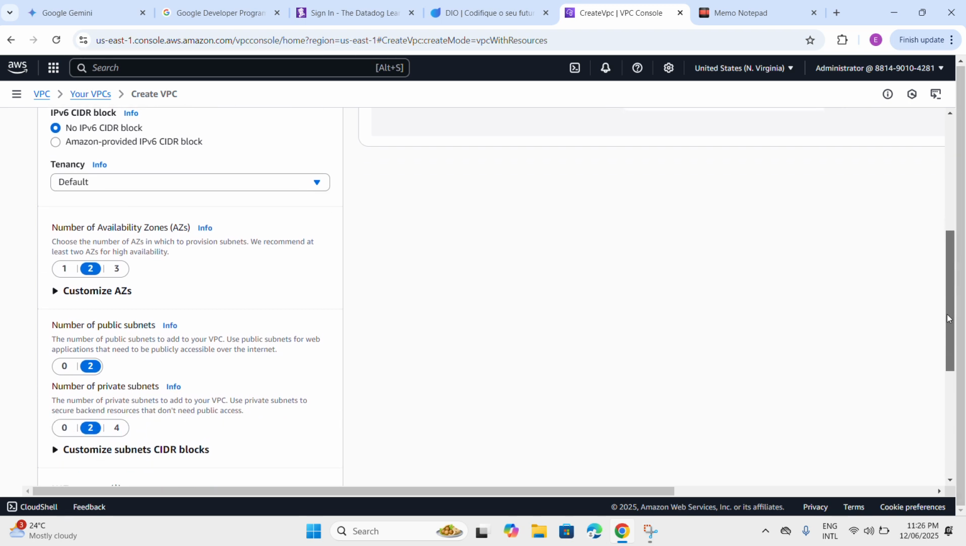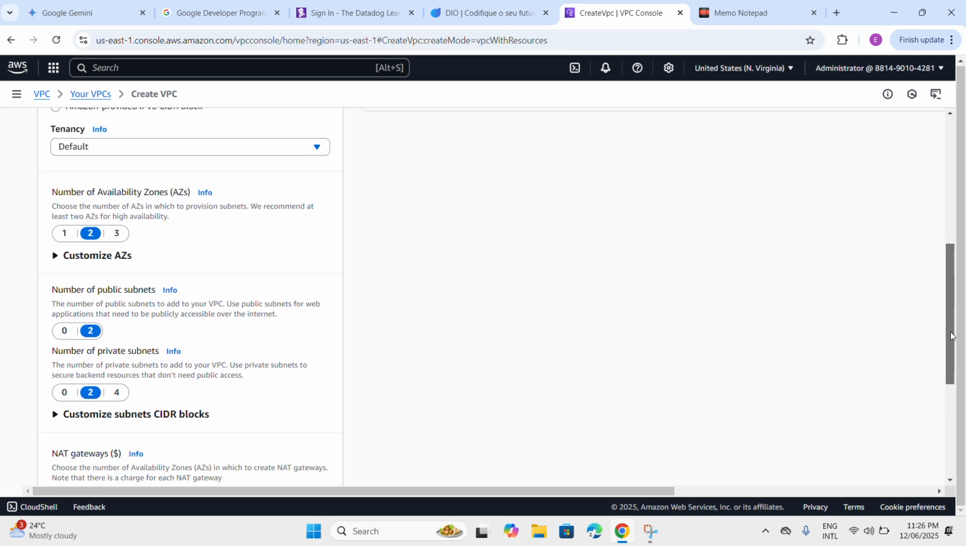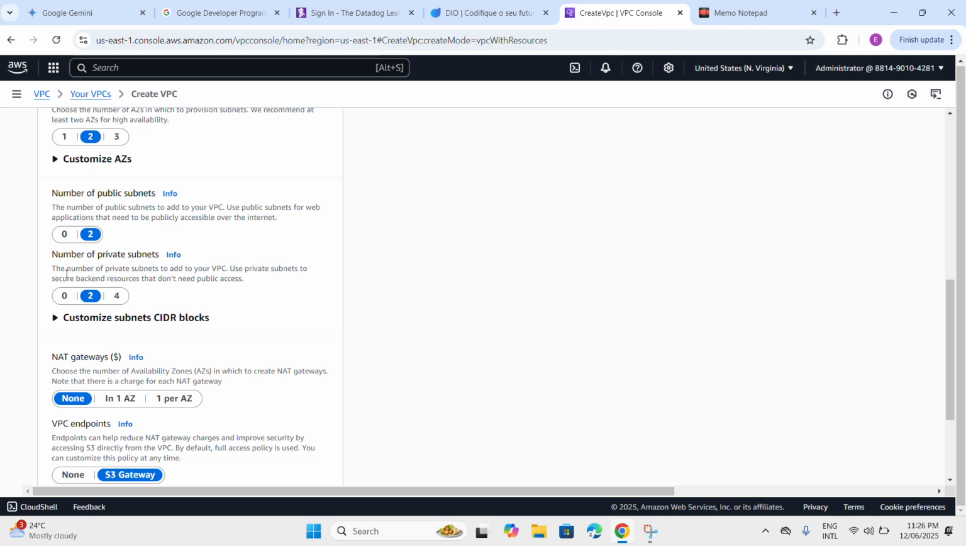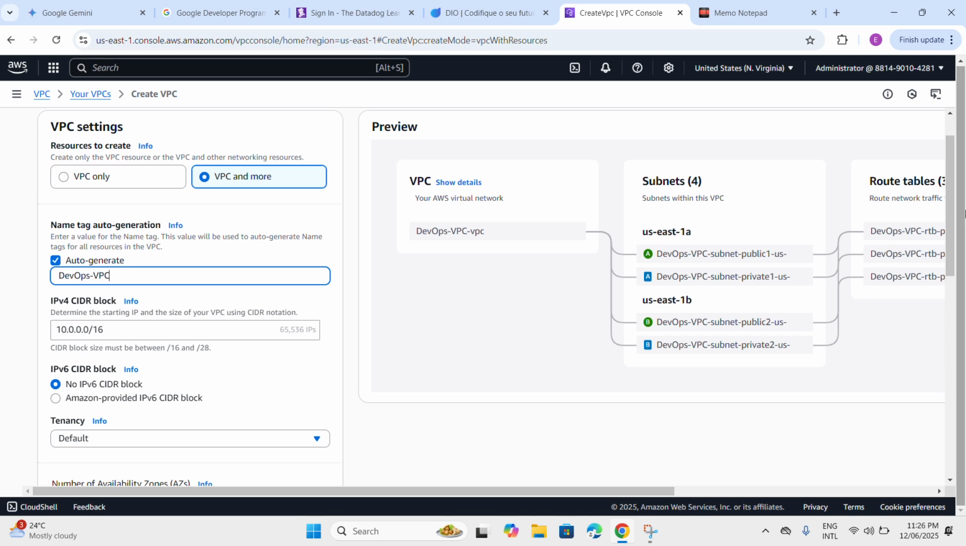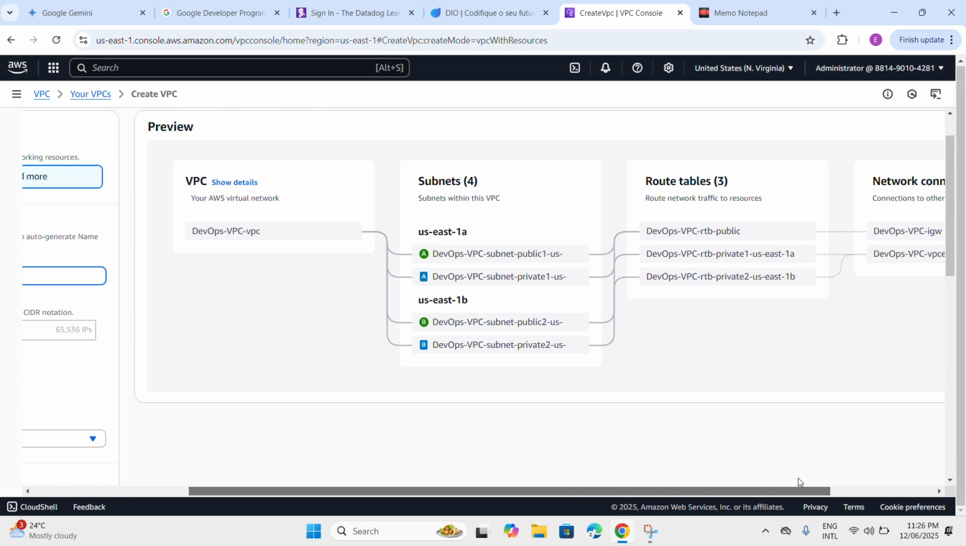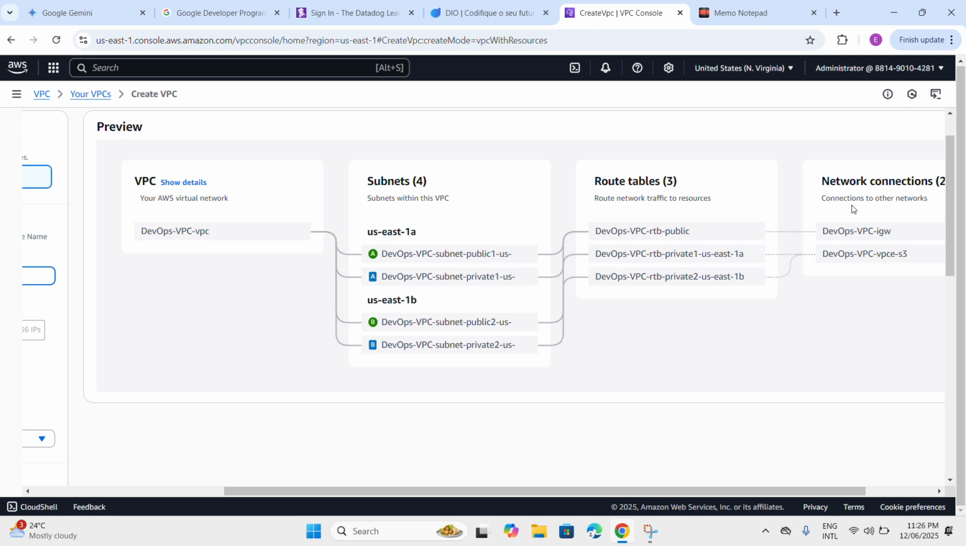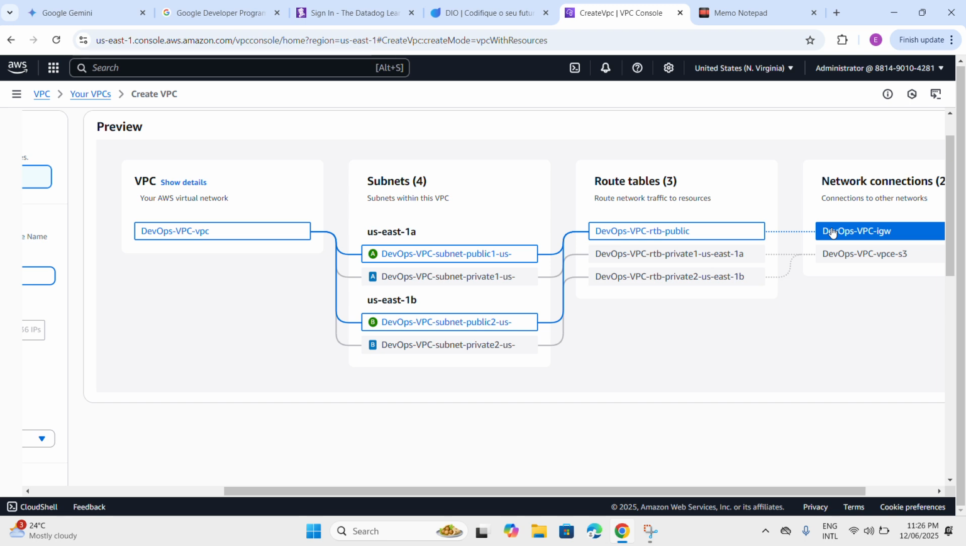We need it in two availability zones in case one goes down, two public subnets, two private subnets, and NAT gateway. Okay, no, we need an internet gateway for now and not a NAT gateway. So I think I need to do a little explanation here. You see we have an internet gateway, which is linked to the public VPC route.